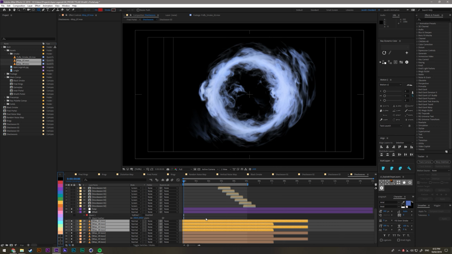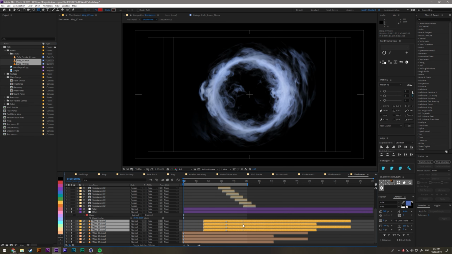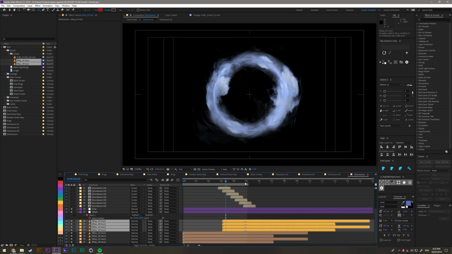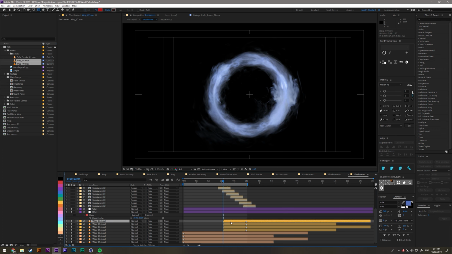Just gonna select all 4 of these and then color code them, and then duplicate 4 of them and then bring them to the top and then turn them to a different color. Now I'm gonna set markers by pressing the asterisk key on the numpad, all at the same point, and then bringing these top 4 layers so that the marker is at the end of the work area. You can change the work area by moving the playhead where you want and then pressing B for beginning or N for end.